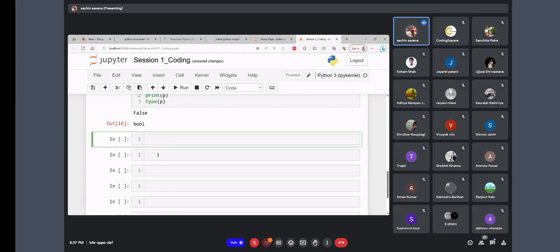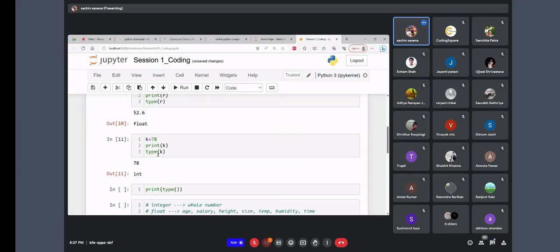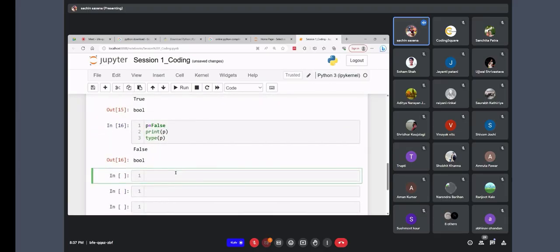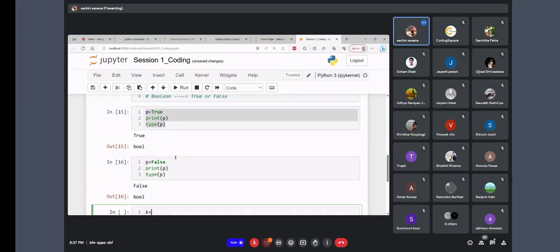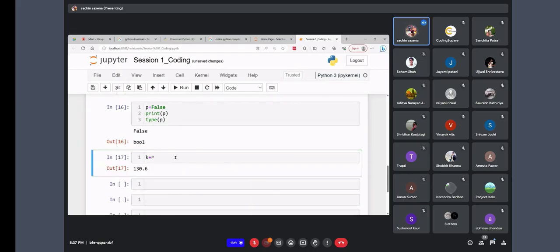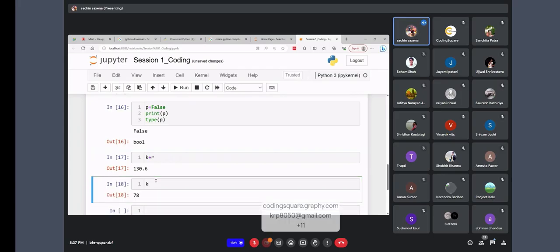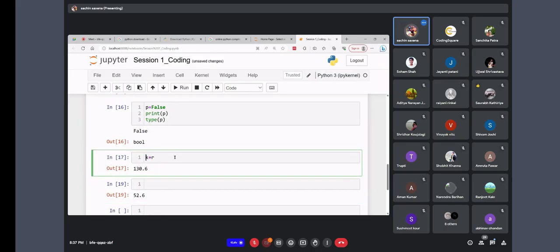Now once we have this value as k, so k plus, you see another variable r, so k plus r is something like 130.6. So why? Because k's own value is 78, and k's other value is 52.6. So we have this k plus r, right? So this is the entire statement. This is the addition of my value k plus r. You see, k plus r is the addition part of this.